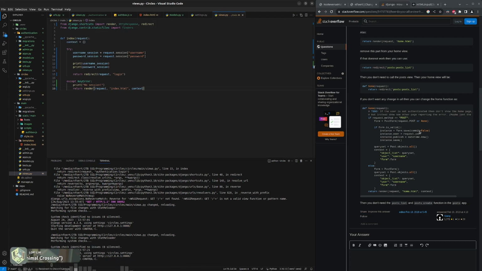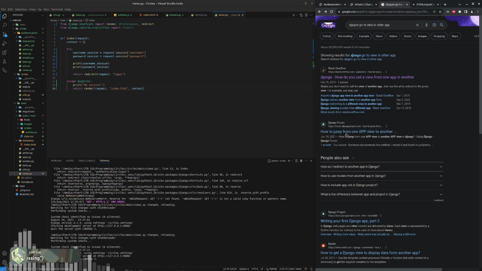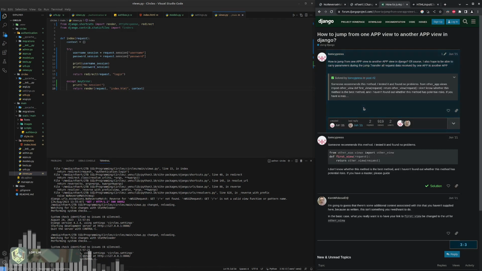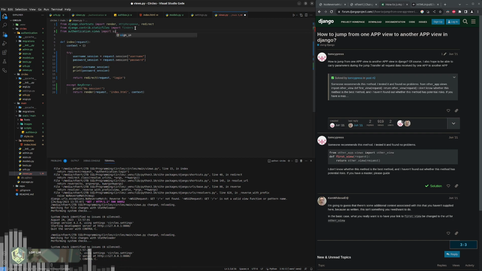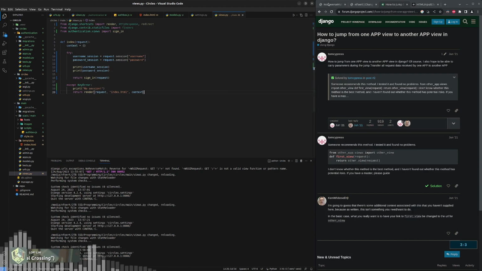But I don't want to render in HTML, I want to go to a view. Oh. Authentication, import. What did I call it? From authentication.views import sign in. And then return sign in. Does that work?